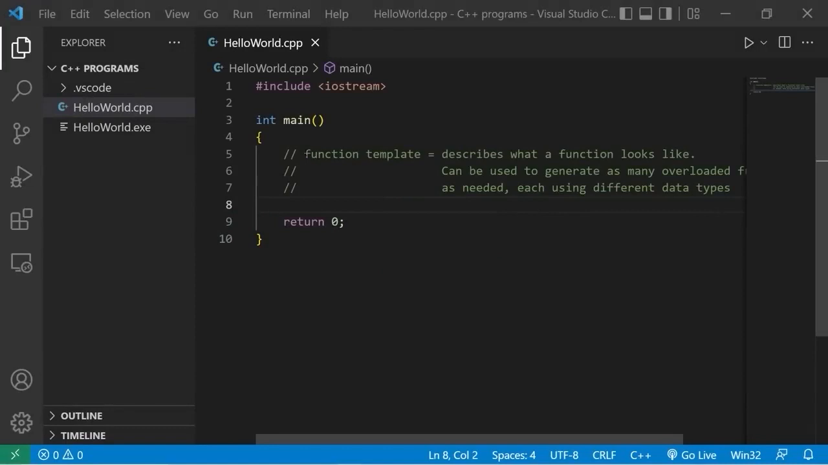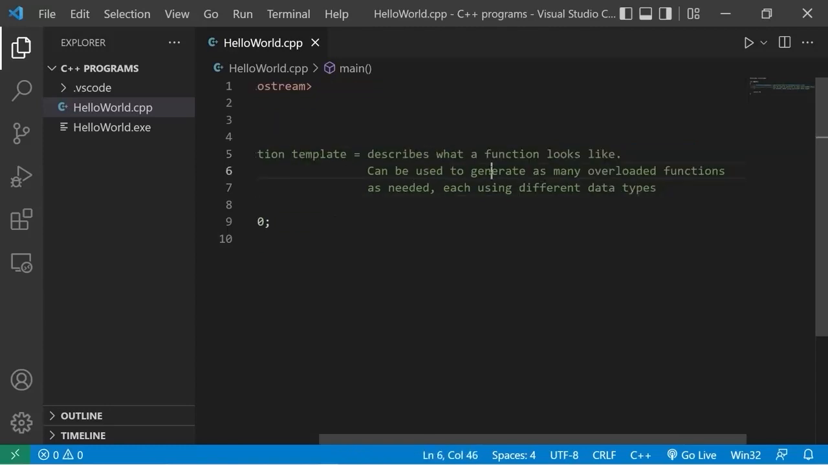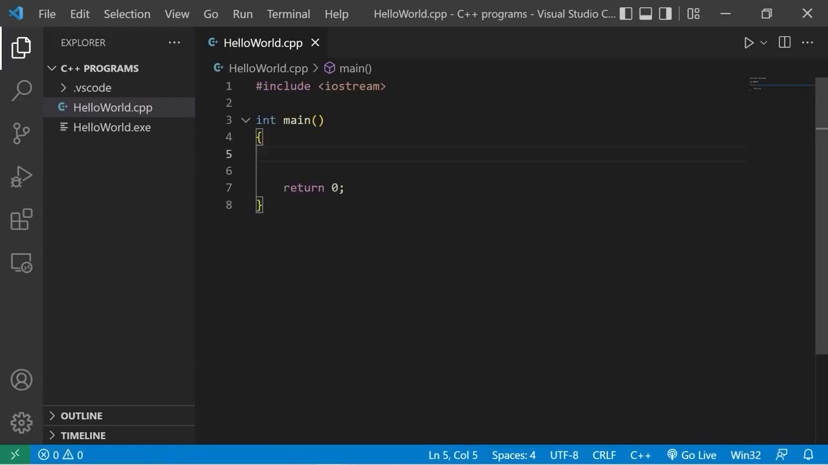Hey everyone, let's discuss function templates. A function template describes what a function looks like. They can be used to generate as many overloaded functions as needed, each using different data types. How is this useful? Suppose we have a max function that will accept and return an integer.